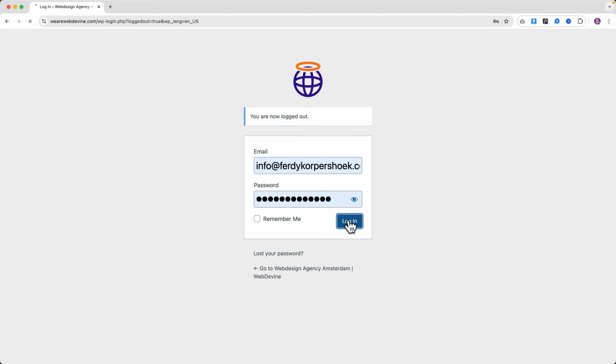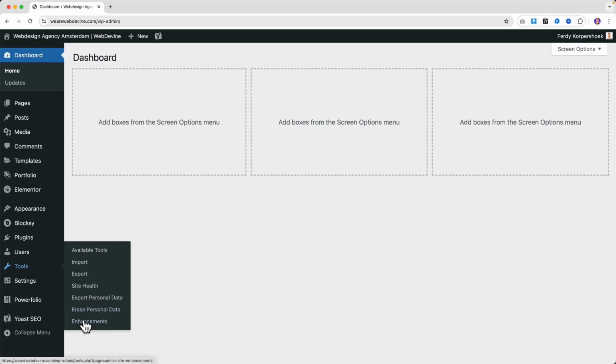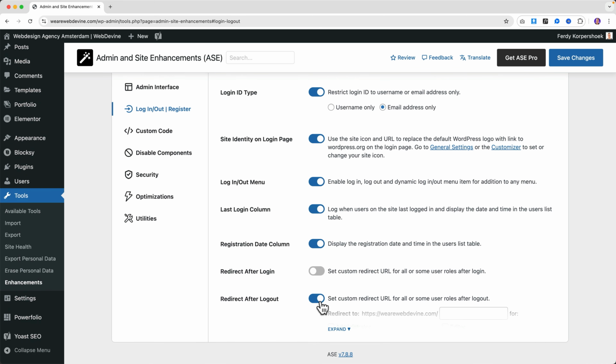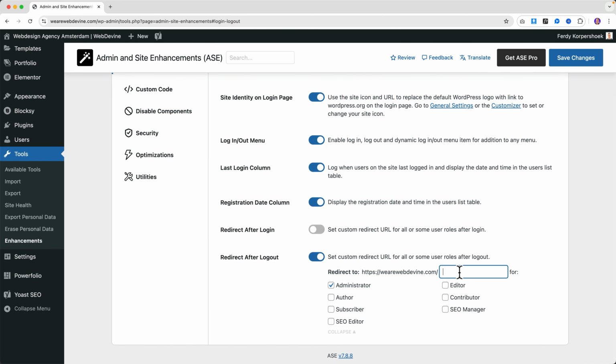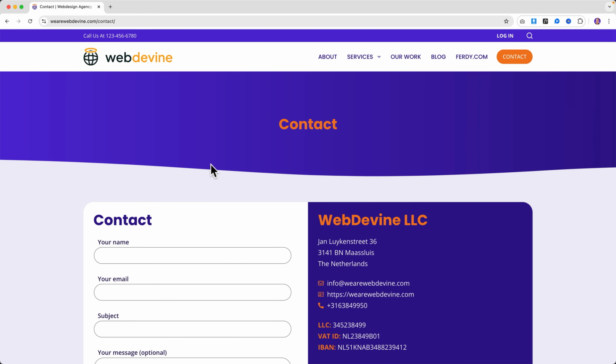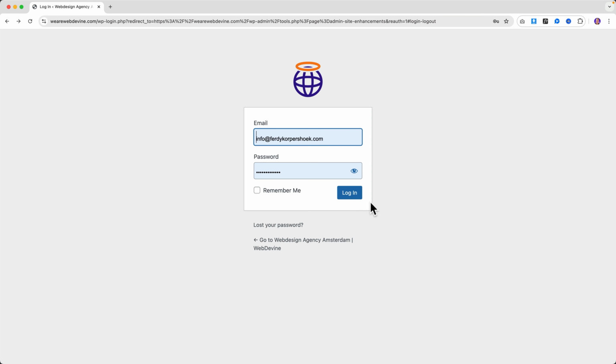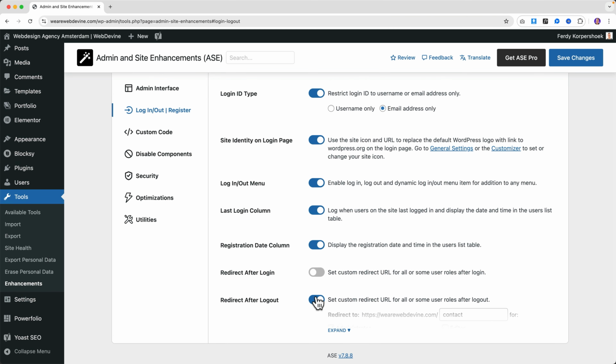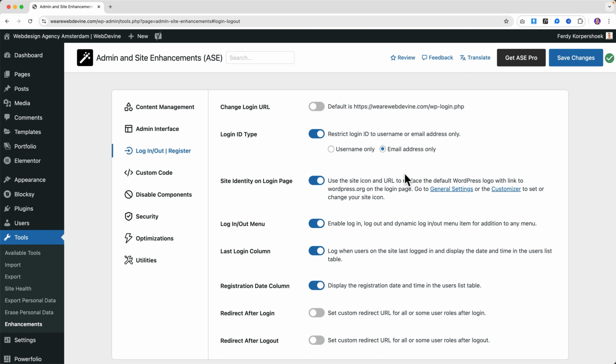What I can also do, let me log in again to Tools, Enhancements: if people log out, especially the administrators, they should go to the contact page. Save the changes. And now if I log out, I go to the contact page. You can also create a page with a video like, hey, I see you're logging out, please stay logged in, I miss you. But it's up to you. I totally leave that up to you. Let me turn this off because I don't want to go to the contact page after I log out. So that was it for login/out register.